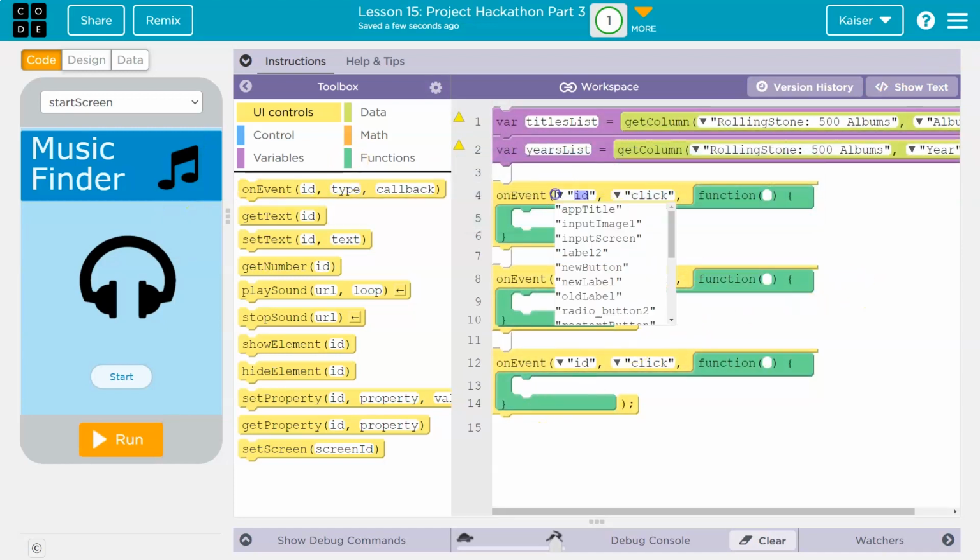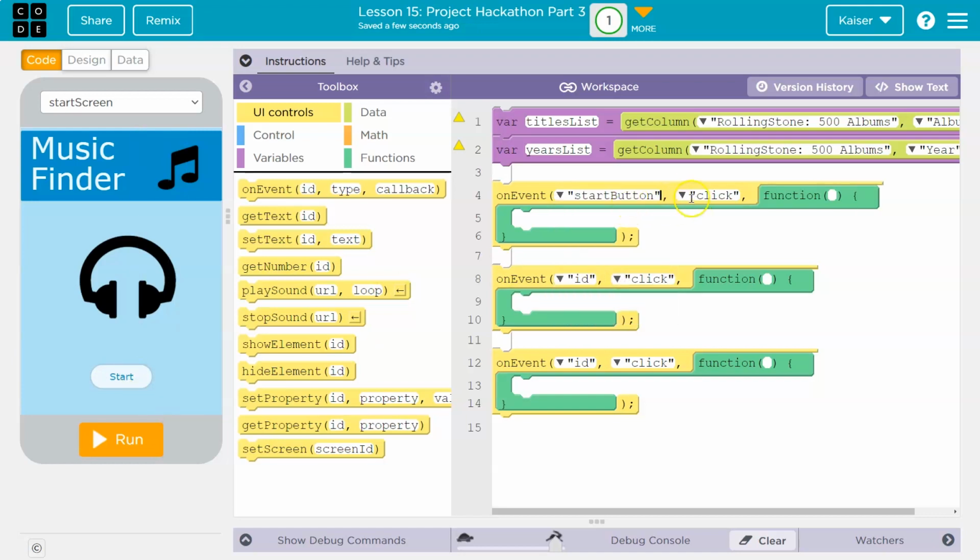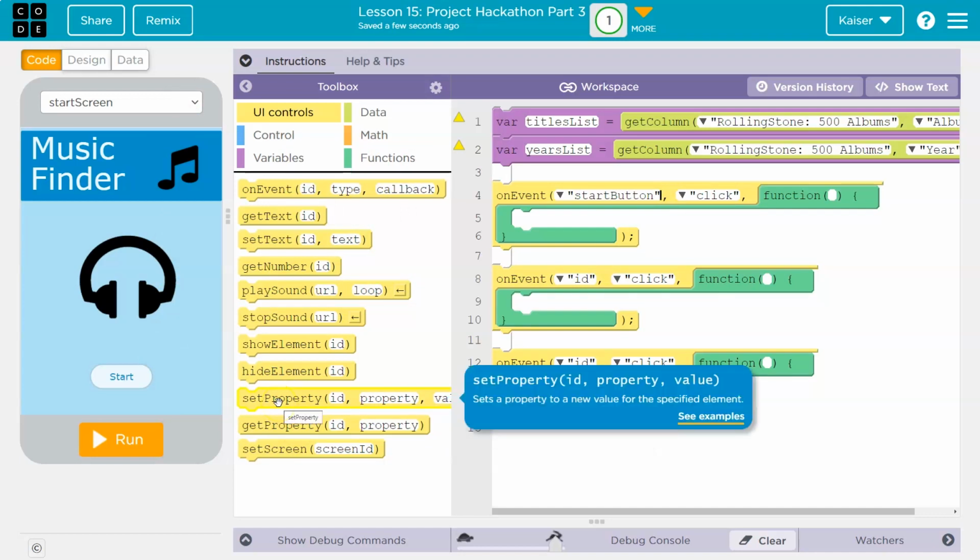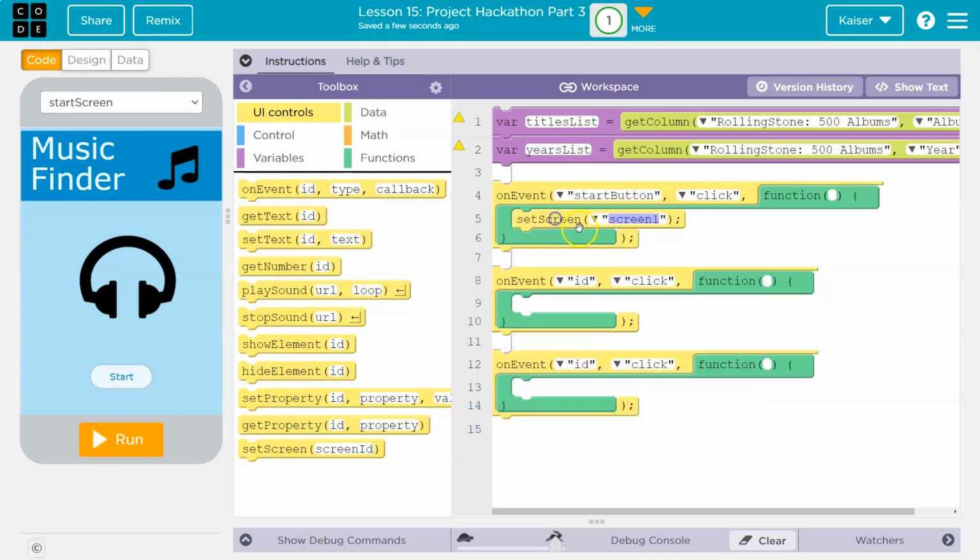All right. And what's going to happen here? Well, on the event that the, I mislabeled something we're going to have to look at, but start button is clicked, what do we want to do? Well, I want to move to the next screen. So I'll have set screen and input screen. Great. So now we're on this screen.